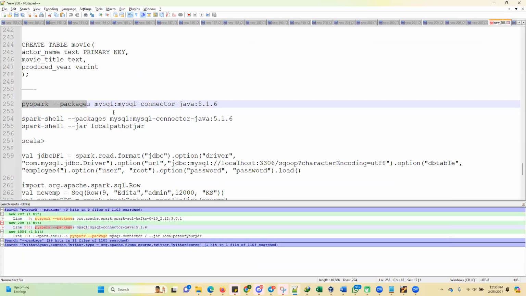Yeah, this will work. So first we have to start the connector. This is the package statement, like MySQL connector. This is the group ID, the artifact, and the version. You know, artifact and package, right? The artifact is in the middle, and this is the version. Same thing you can do for Scala also, whatever code you want to.